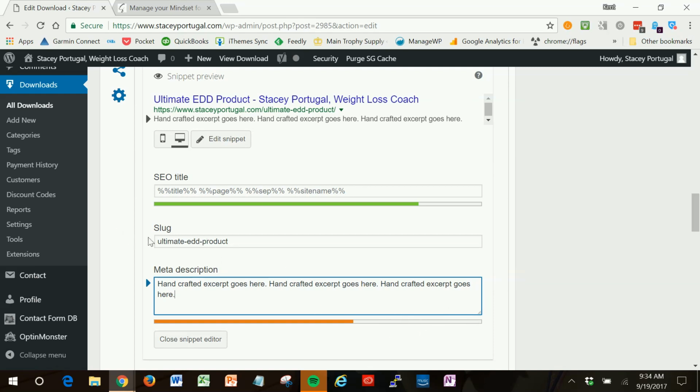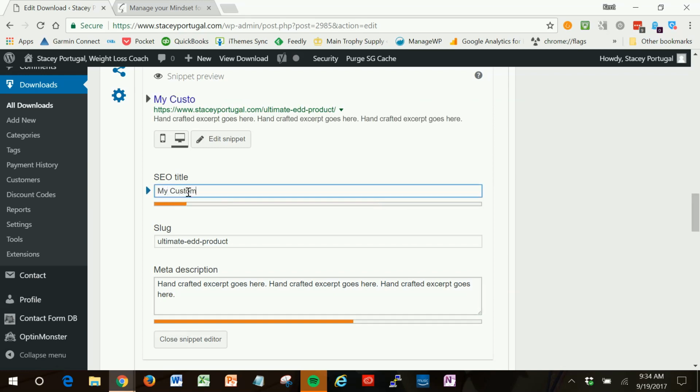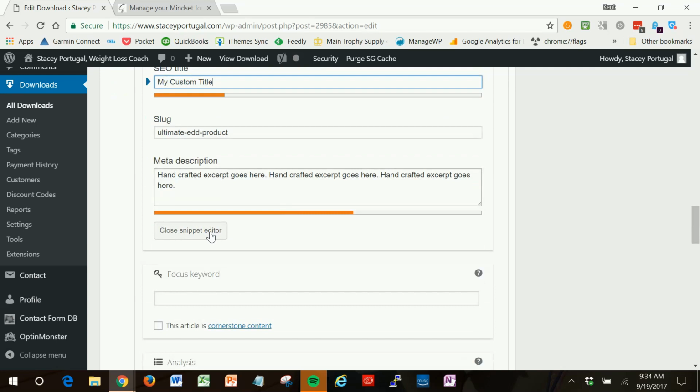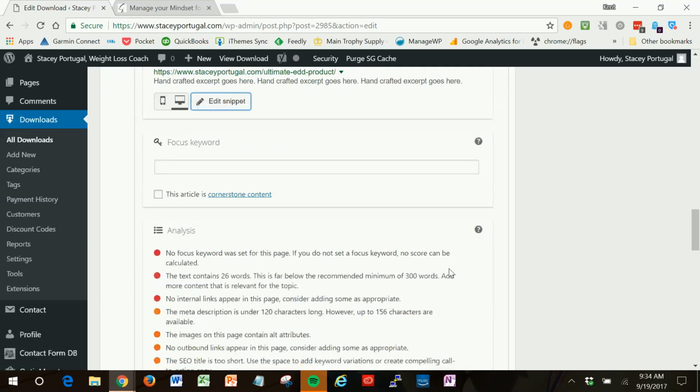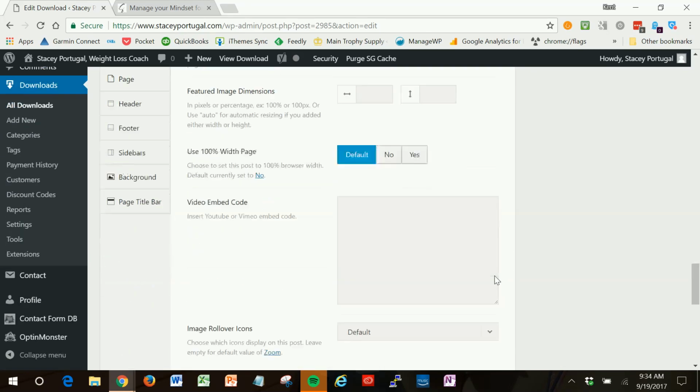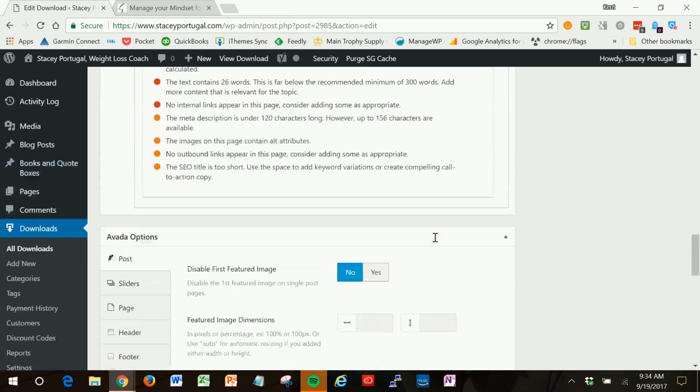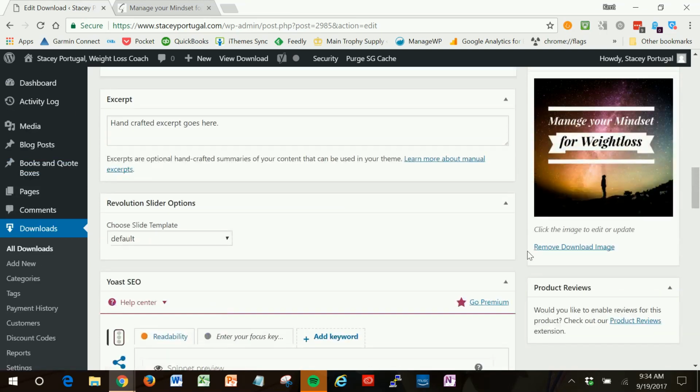Don't touch the slug, leave that alone. If you want to give it a very specific title so that it doesn't pick up just this default, if you don't like that, just type something in new here and it'll take that. You can see that's how it's going to look on Google. But when you're done with that, just close it. I think that's it. I wouldn't really touch any of the things down here. I would leave those alone.